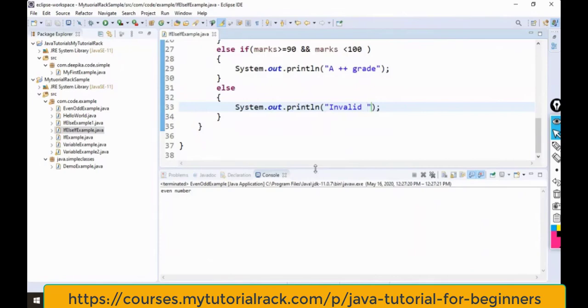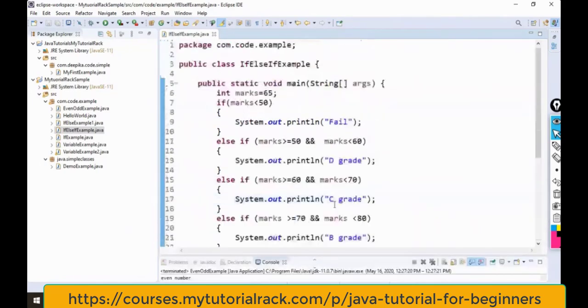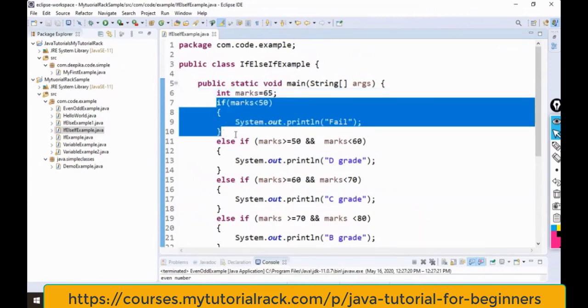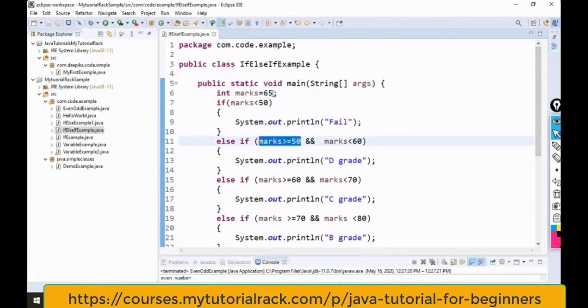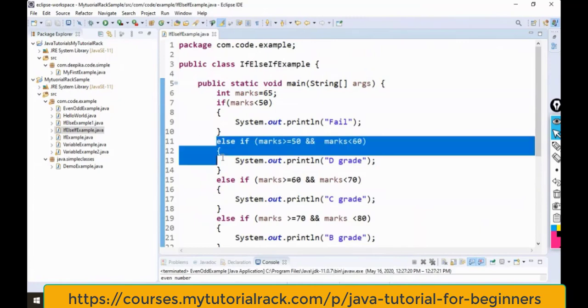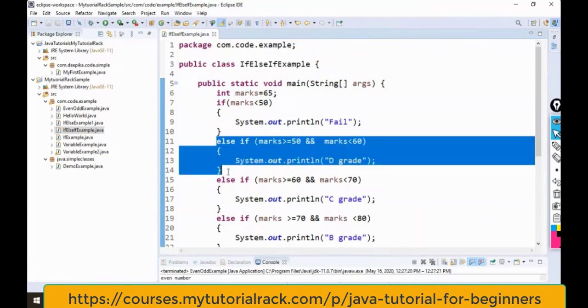So now in this case, tell me what is going to be the output of this, marks is equal to 65. Does this condition meet? Is 65 less than 50? No, this condition does not meet, so this is not going to get executed. Next condition is if marks is greater than or equal to 50, yes, 65 is greater than 50, so this condition meets, and it is less than 60. No, it is greater than 60, right?